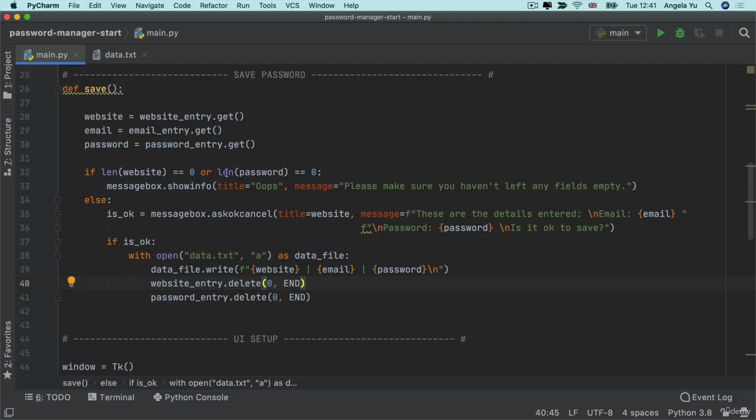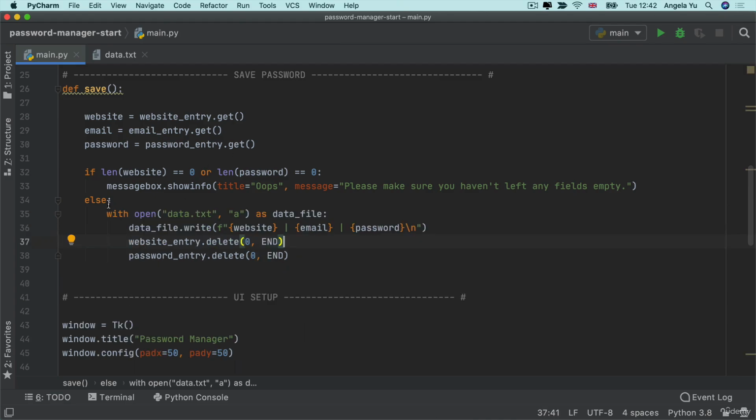To begin, I'm going to simplify our code a little bit. I'm going to get rid of this message box, which asks the user OK or cancel. We're just going to assume that once they click add, then they're happy with the email and password. So now that we've cut down that little bit of code, it makes this a little bit easier to understand.